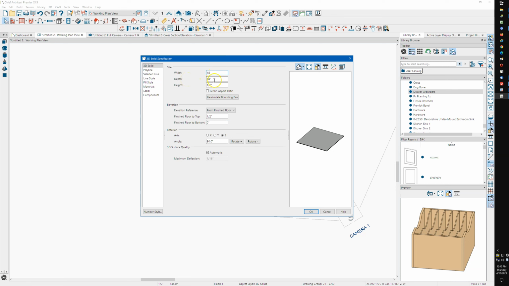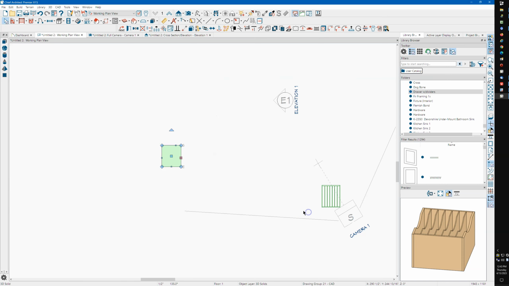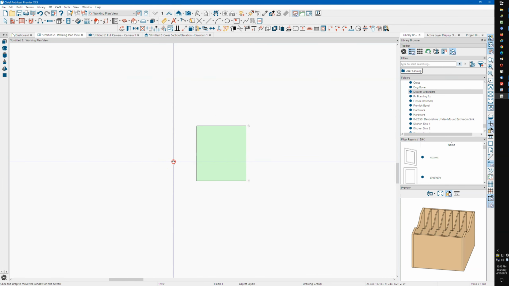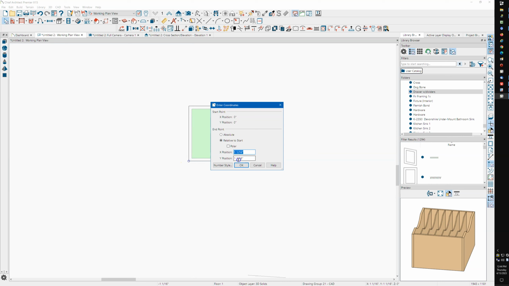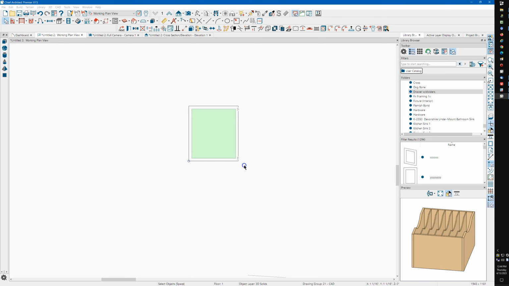These dimensions are obviously arbitrary. Make it 18 by 20. So this is the outside of our drawer box, the outside dimensions. And so the sides and the back are going to be 5/8. So I need to make this 5/8 smaller all the way around. I'm going to hold the C key on the keyboard, come in like this, hit tab. Change those to 5/8. Say OK. And now that's the correct size.